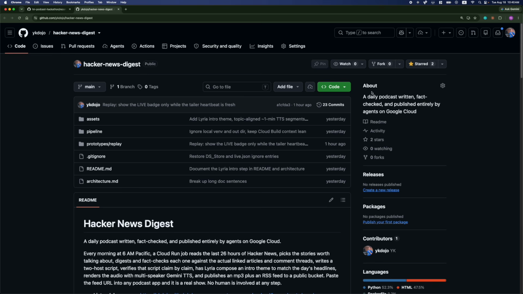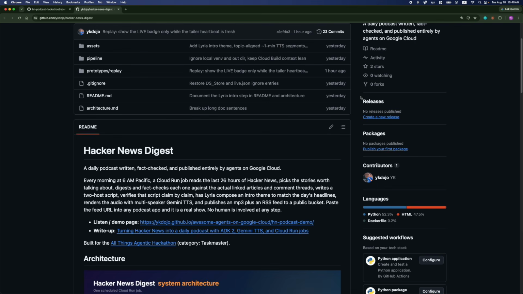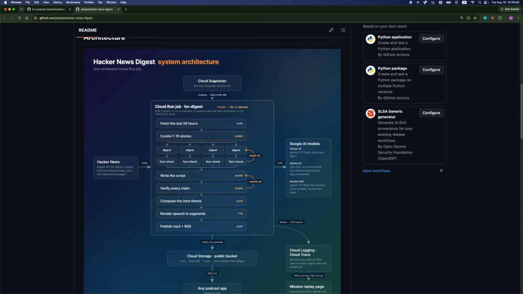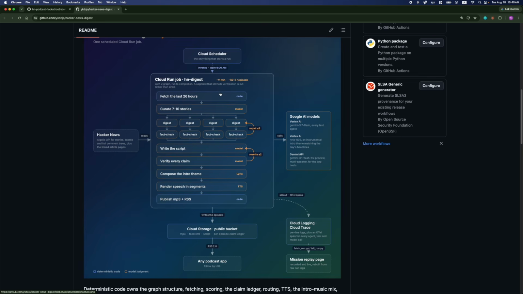It's a system that runs on Google Cloud that produces a daily podcast unsupervised at 6 a.m. every day. And the way it works is it uses Cloud Scheduler to schedule that job at 6 a.m. And every day it fetches a bunch of stories, and using Gemini 3.7 Flash, it curates 7 to 10 stories, and it even runs these fact-checking loops to make sure every claim in the story is correct.